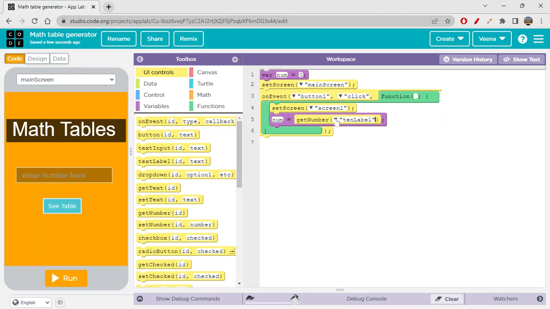So not 10 label, text input 1. We are getting the number from text input 1 and we are storing it inside num. Now, let's display 2 multiplied by 1 equal to 2, something like that we have to display. And this should continue looping itself, right? So 10 times it has to loop and display on different labels.